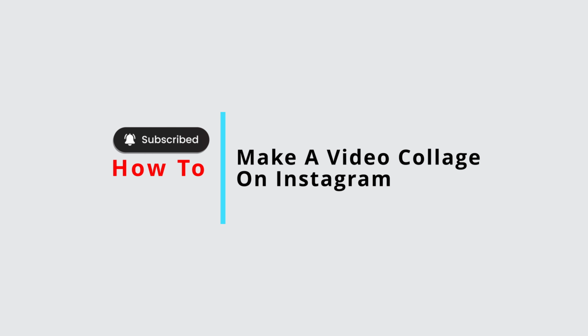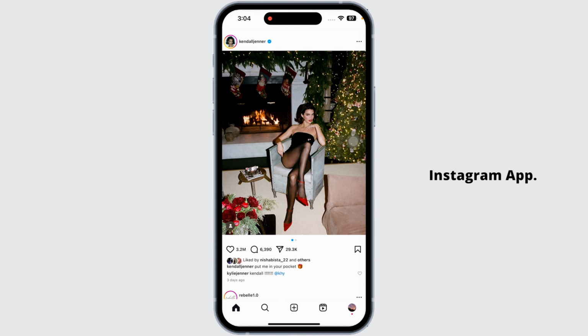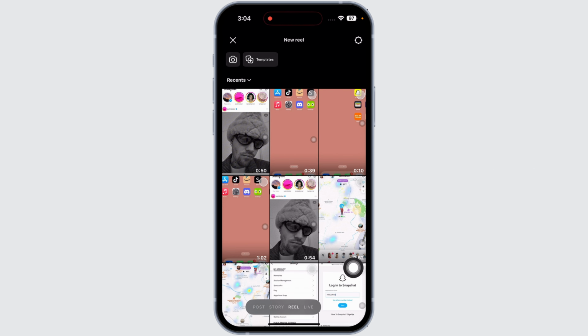How to make a video collage on Instagram. Let's get started. Launch your Instagram app. Now at the bottom you're gonna find a fun option. Navigate to the plus option given at the bottom middle.